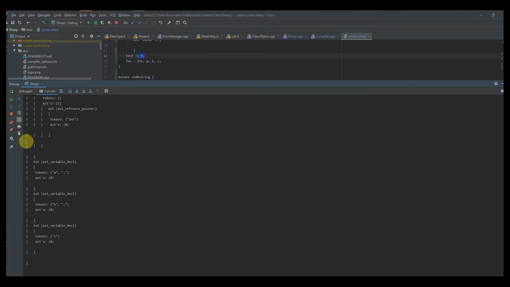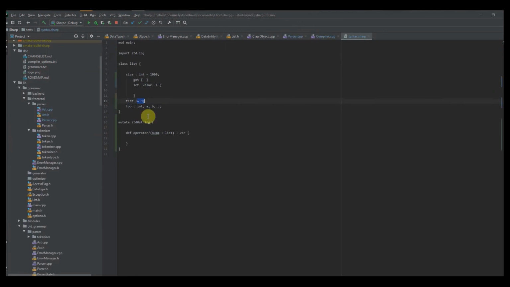So yeah, that's pretty much it for today. Like I said, we're probably going to be looking at how to parse enum declarations next episode, and then we can get into parsing expressions. So hopefully that made sense.